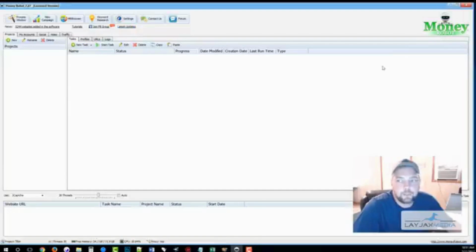Alright, so the layout is broken down into three different sections here. We're going to be talking about all of these just a little bit.